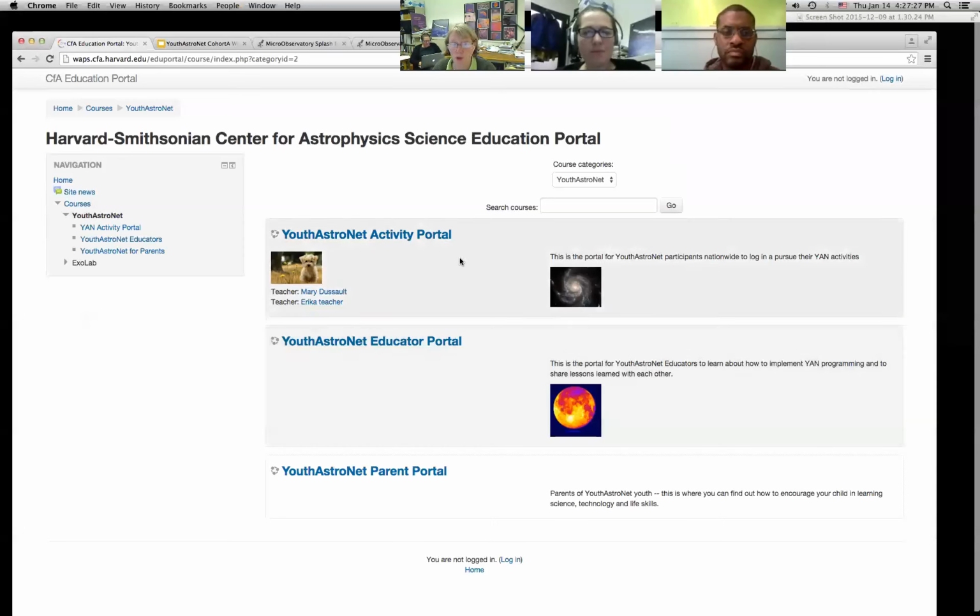Your students would only see 1 portal. This YouthAstroNet activity portal is the main one for using the telescopes for pursuing activities. This Educator Portal is what we're going to use today, and you're going to use mostly over the next few weeks, although you'll have to go into the activity portal to use the telescopes, and we're going to do a little bit of that today.